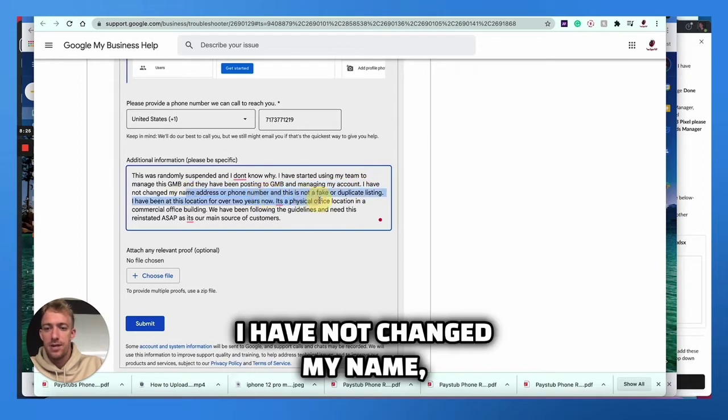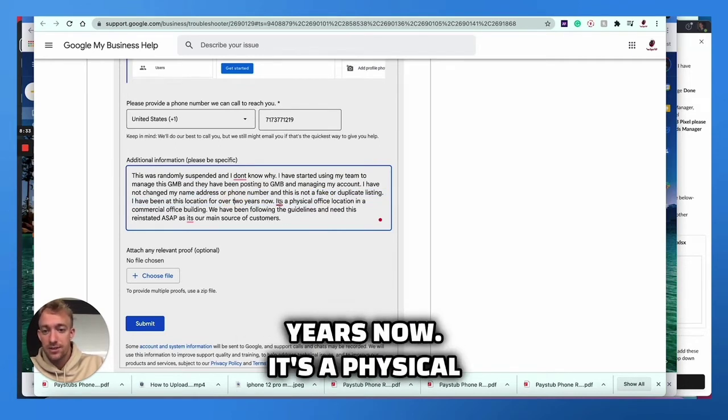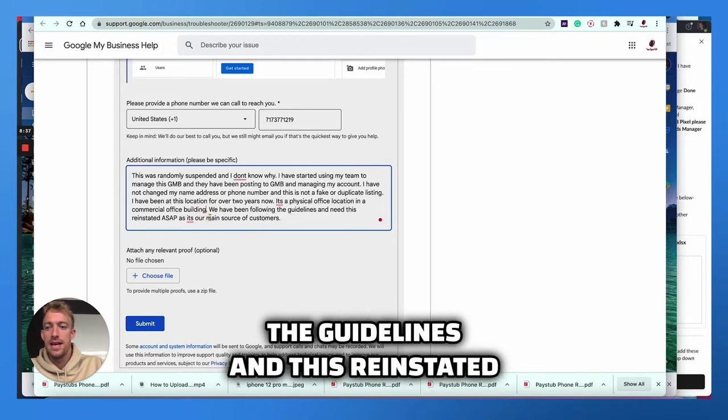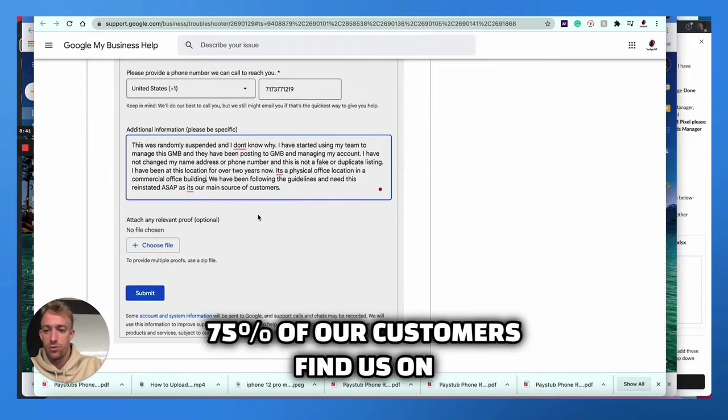I have not changed my name, address, or phone number, which is the main thing they care about. And this is not a fake or duplicate listing. I've been at this location for over 2 years now. It's a physical office location in a commercial building. We've been following the guidelines and need this reinstated ASAP as it's our main source of revenue and customers. 75% of our customers find us on Google.